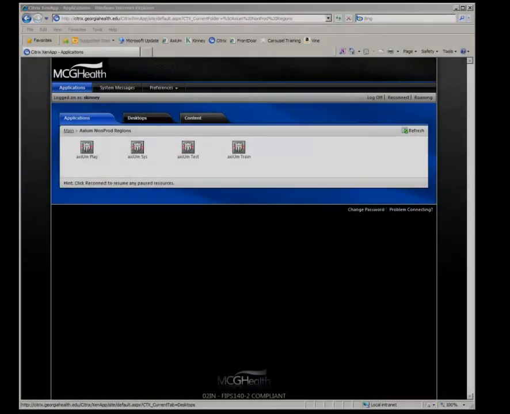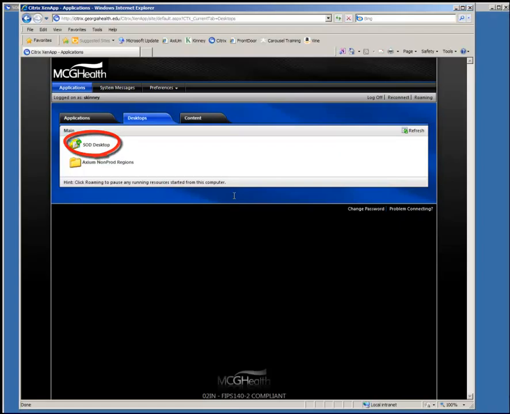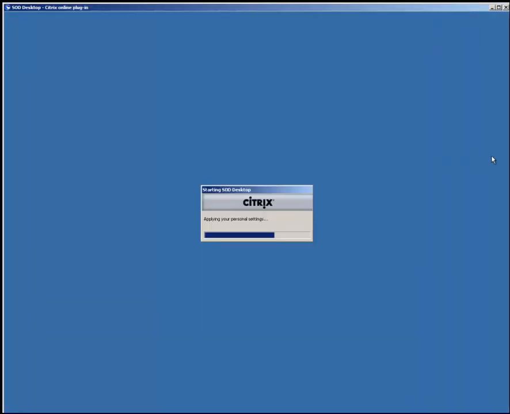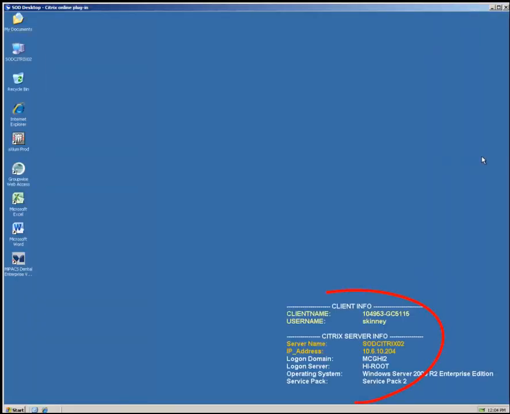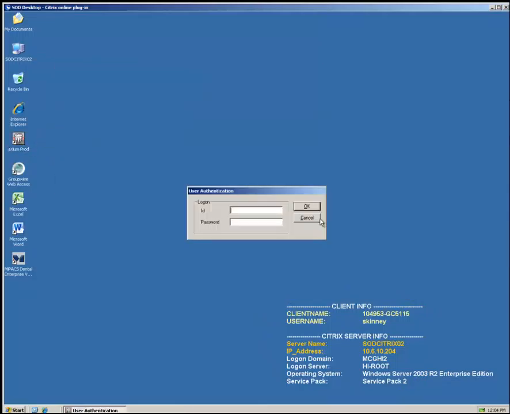You both enter and exit from Axiom Production differently than you do from Axiom Train. Click first on the Desktop tab and then on the SOD Desktop icon. This will log you into the Citrix desktop rather than directly into Axiom. From the Citrix desktop, you can click on the Axiom Production icon and log into Axiom.